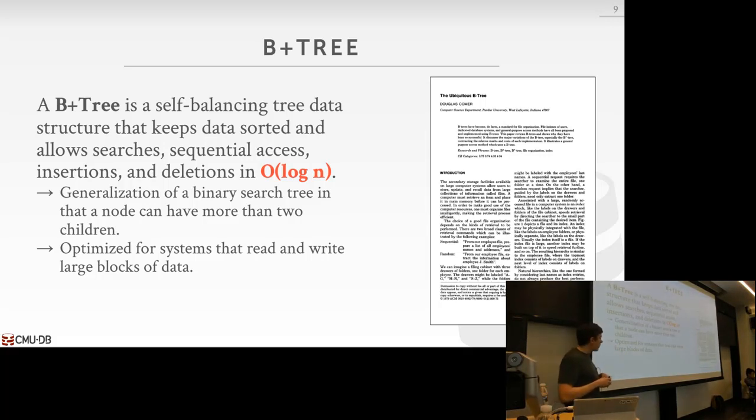So this is the original paper. This is the one that everyone cites, the ubiquitous B tree from 1979. In this paper they mention that there's this thing called the B+ tree from IBM, and it came out in 1973. This is what people normally cite when you want to cite a paper for the B+ tree.